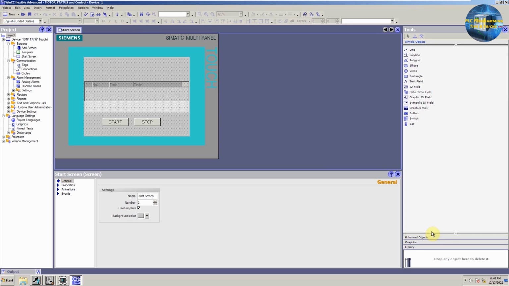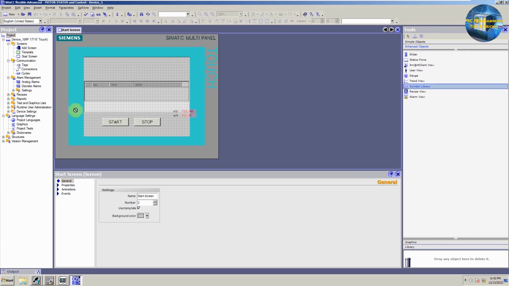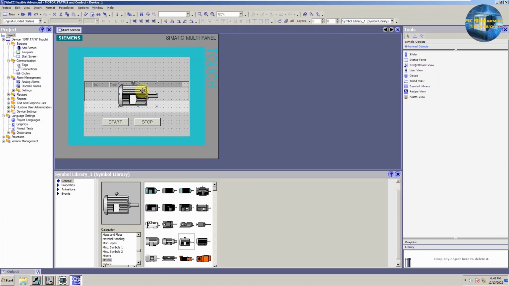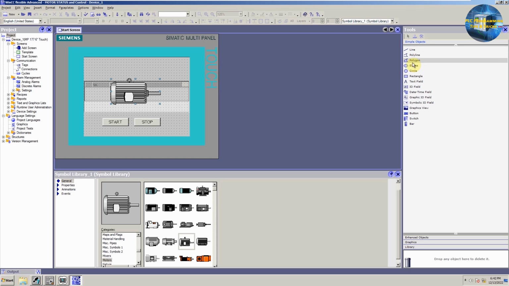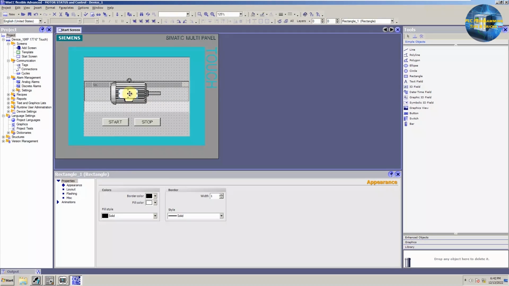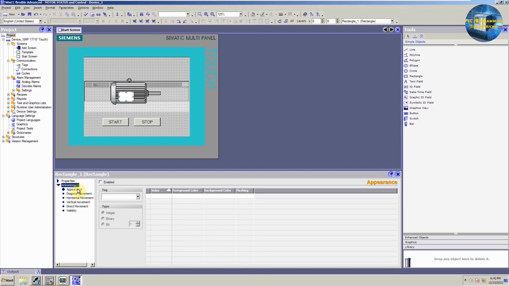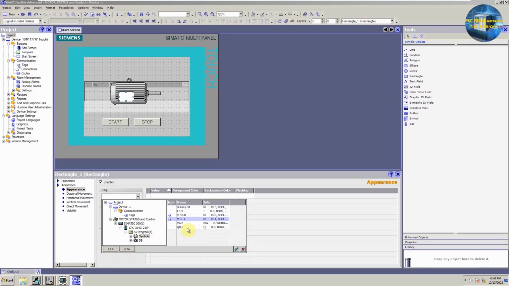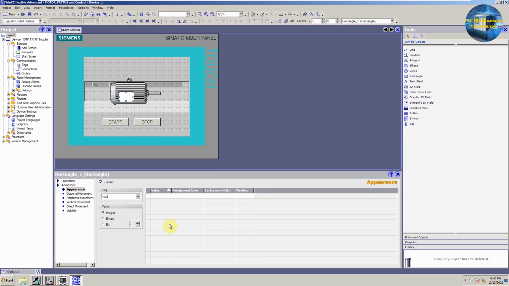Next, we will insert a pump symbol on the screen. Next, we can insert a rectangle shape on the HMI screen. The color of this rectangle will change corresponding to the current state of the motor. We will go to the animation menu for this rectangle and enable it. We will first select the tag memory word 2 and set the values of this tag animation as 1, 2, and 3.